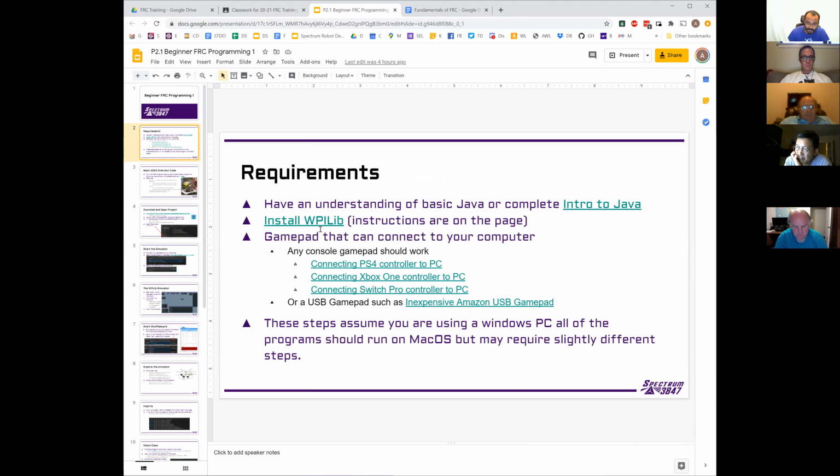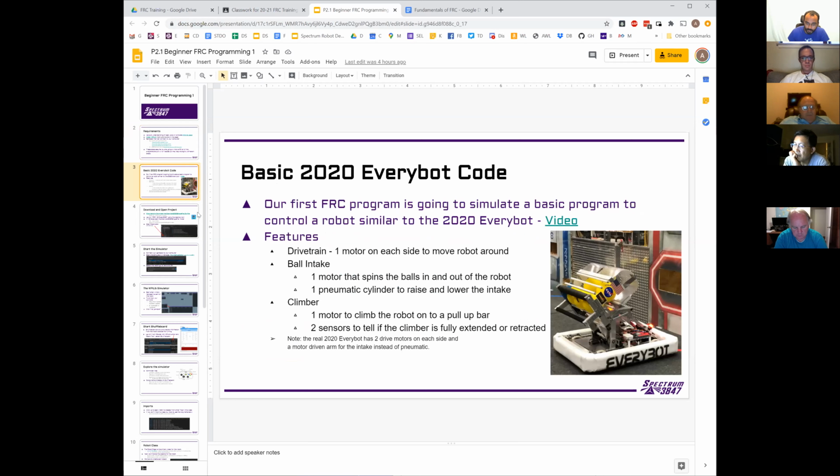As long as the kids basically have a computer and a gamepad of some sort, because the simulator actually uses all the real gamepad inputs, they should be able to see something. It walks them through what the robot looks like. Part of this is so that the kids have some model of what they're actually trying to program. The EveryBot is one of the simplest ones, because the kids who were on the team last year have seen it. If the kids weren't, they can click on the video and have some idea of what this robot does. It drives around, it has an intake, the intake moves up and down, and it has a climber.